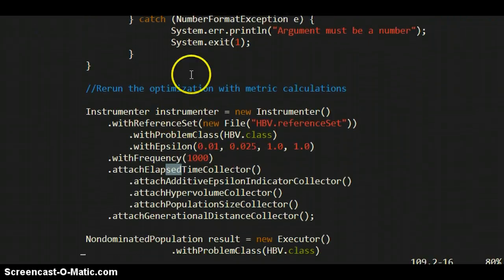So we're going to use this class in MOEAFramework called the instrumenter class. Before we had the executor, which runs the optimization, and we still have that below. But the instrumenter is responsible for doing the metric calculations and saving them during runtime, and then at the end of the run it will be printed out to a file. The important thing, notice here we say new instrumenter, and we're chaining all of these options together, right? There's no semicolon at the end of any of these lines. We say with reference set, new file, and then we point it to where our reference set is located. So you have to have already calculated a reference set to use this.